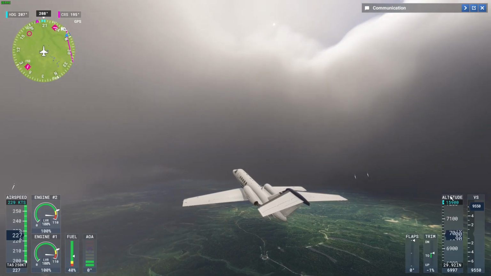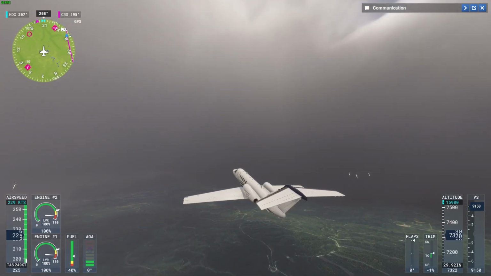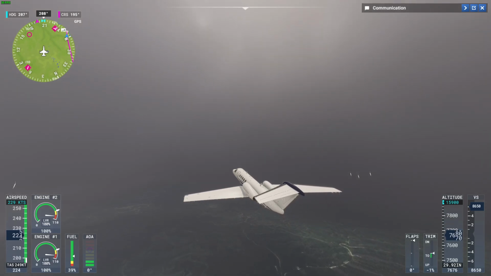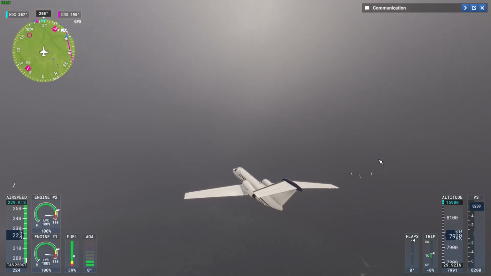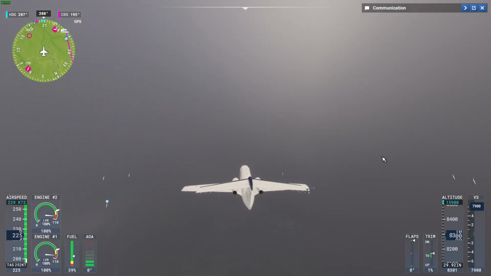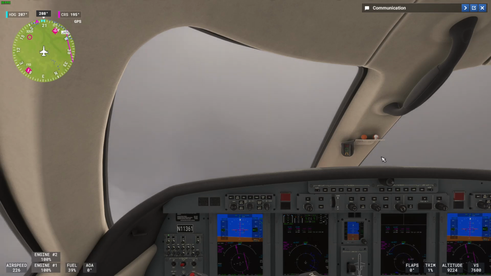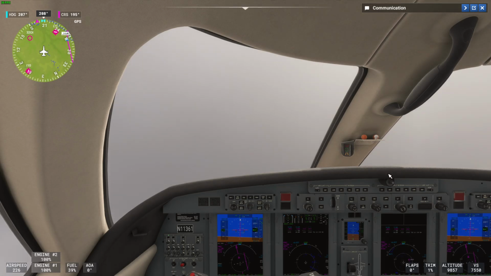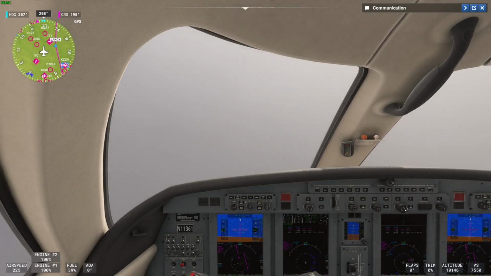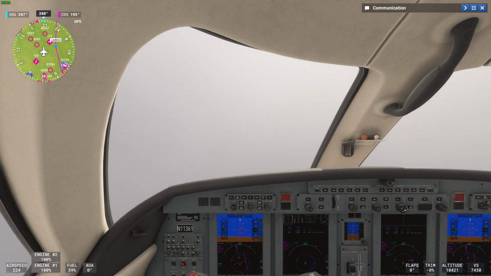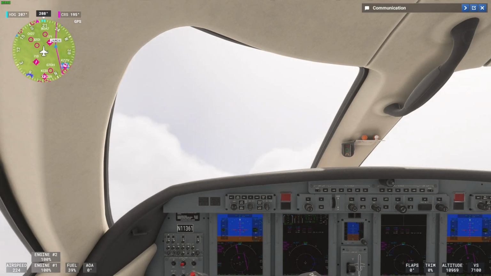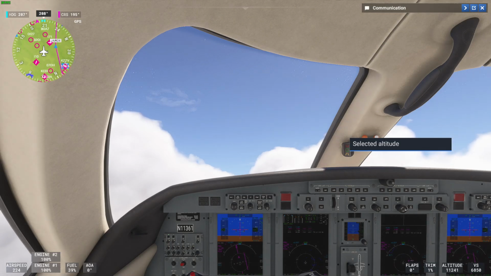Climb up. See how high these clouds go. I think we're gonna have to go a little bit higher. Let's go to 20,000 feet. There you go. Now we're out.